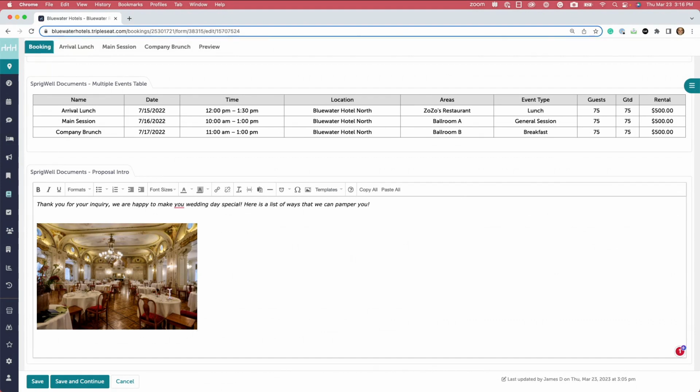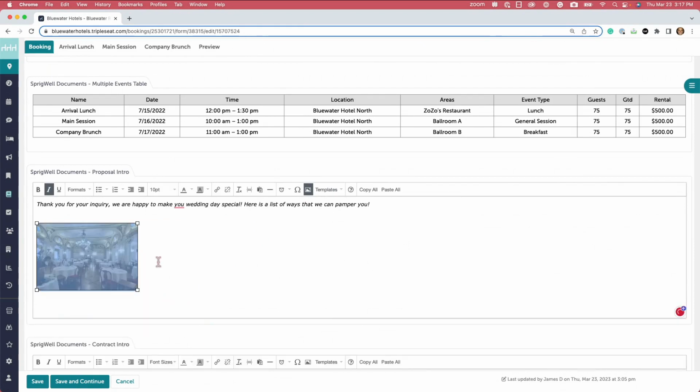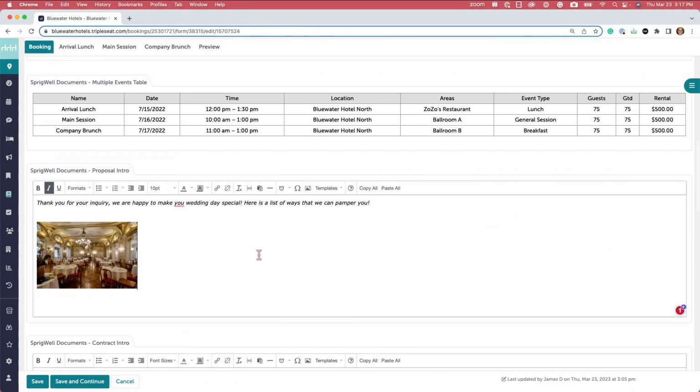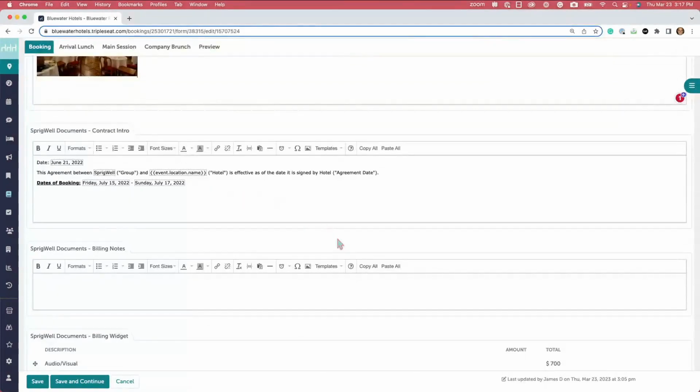So when you're editing any of your templates, or here on the fly, you can always place your cursor wherever you like, and then insert an edit image file. So that'll either pull from your file library or you can upload from your computer. And you can always resize this, adjust it as you go, or have it all set up exactly how you want it. Same works for the contract intro.